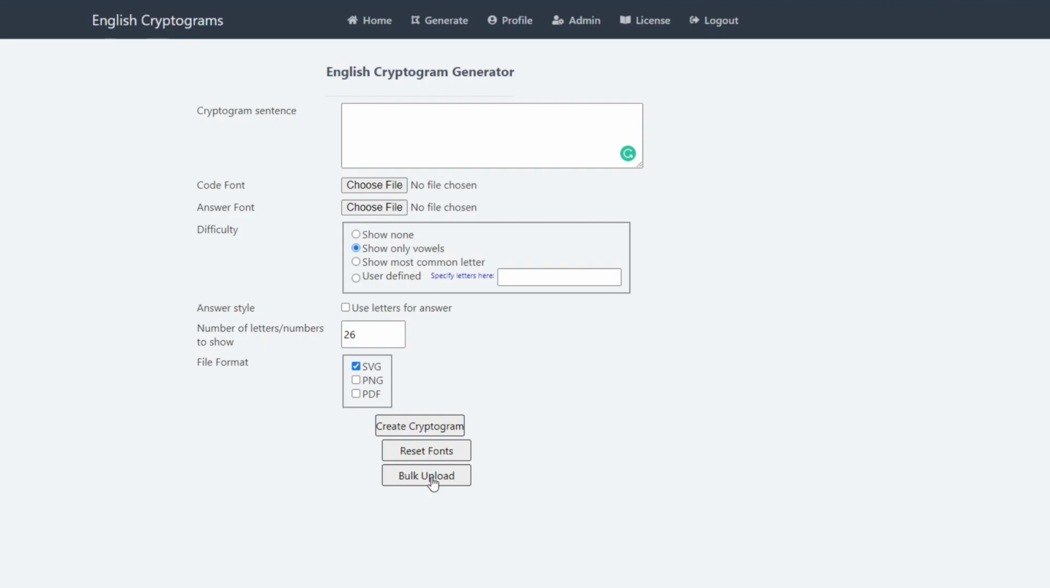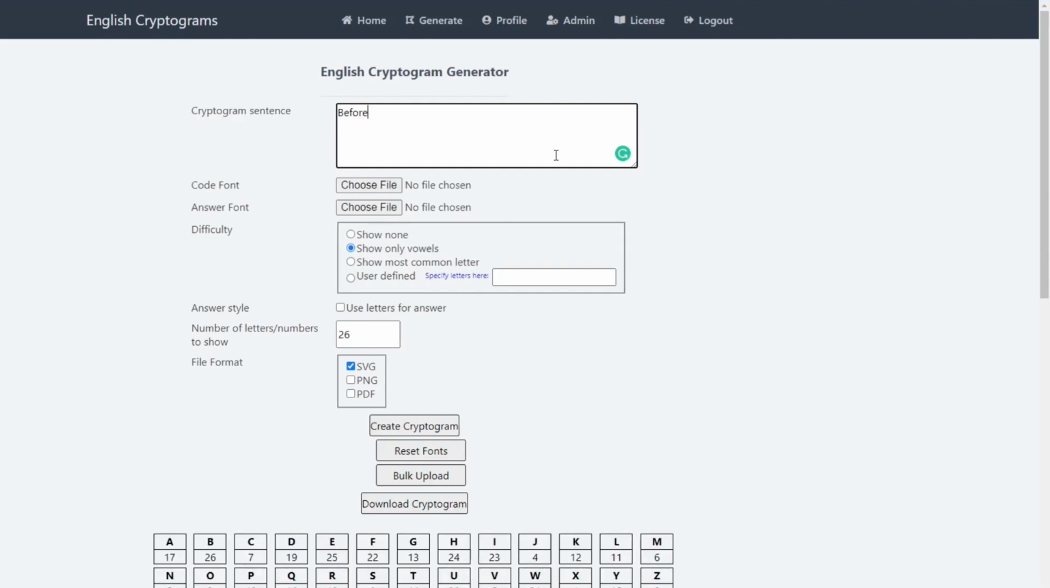So the first change is that now you can type longer sentences. Before you could only have 100 characters, and now that number is 140. What did I misspell here? So now the maximum count of characters is increased by almost 50%, so 40%, and you can now type 140 characters in your cryptogram puzzle.